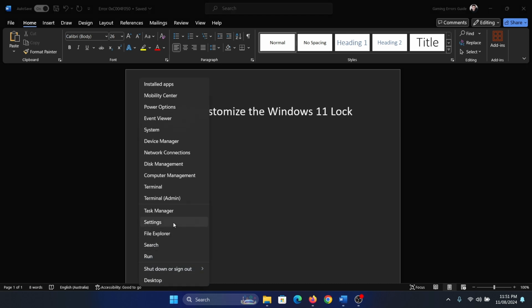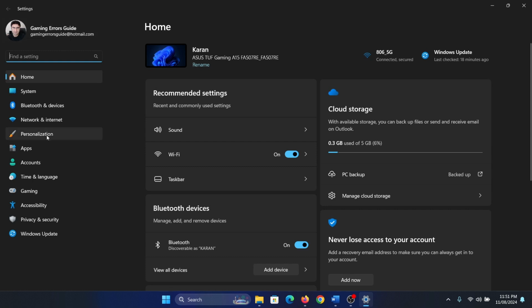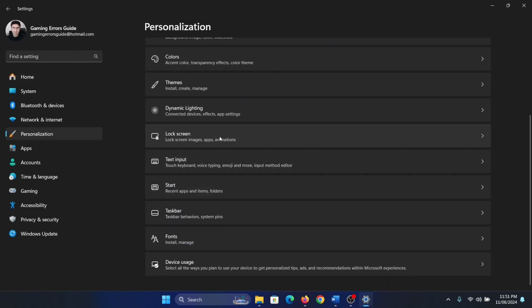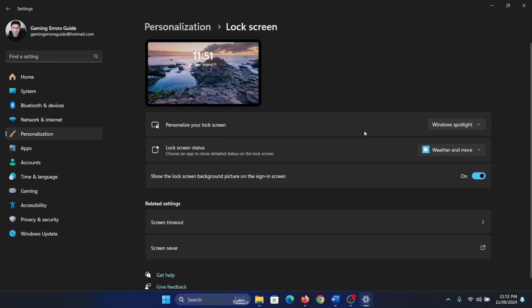Right click on the start button, select settings from the menu, go to the personalization tab on the list on the left hand side, select lock screen in the right pane. Now the first option is to personalize your lock screen.